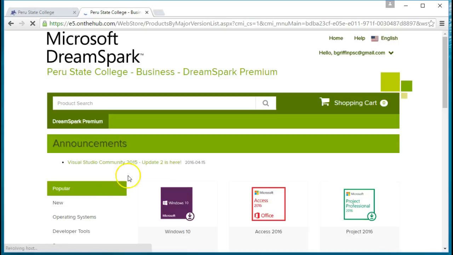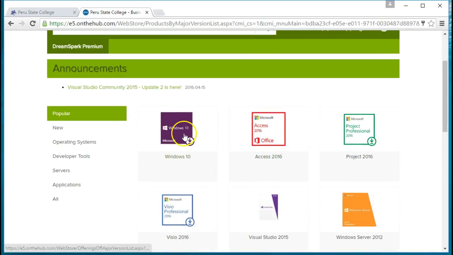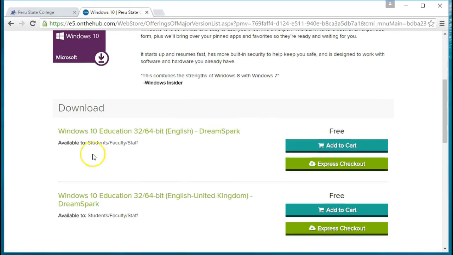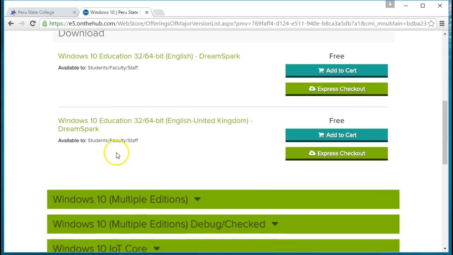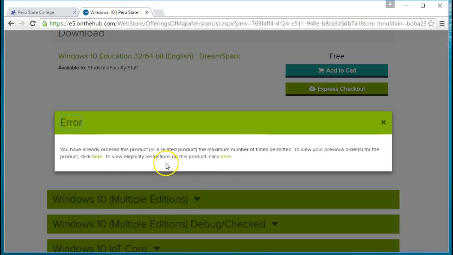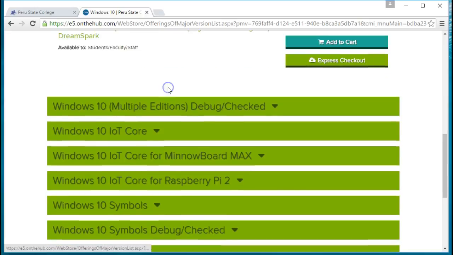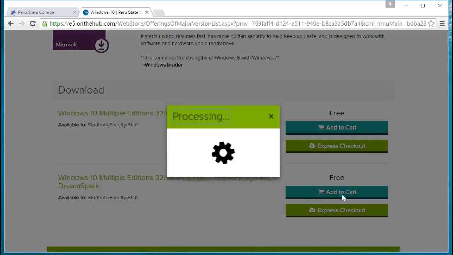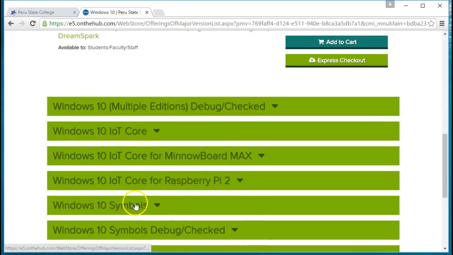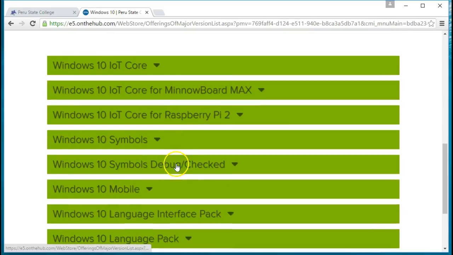You will first create and register your address if you have not done so. You can use the lost password feature if you've lost passwords. I'm going to click on Windows 10. Now, I've already downloaded this in another classroom example, so I'm going to actually grab the English United Kingdom version, just because it should allow me to work through the magic here. So it's going to allow me to say no. Or a related product. It may block me from being able to grab any of these.